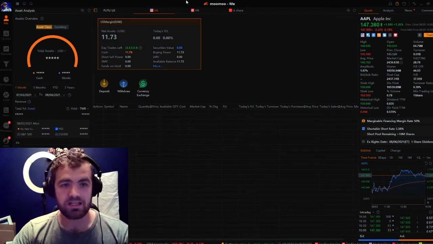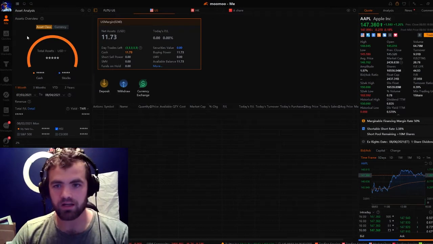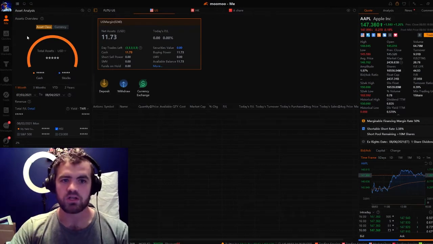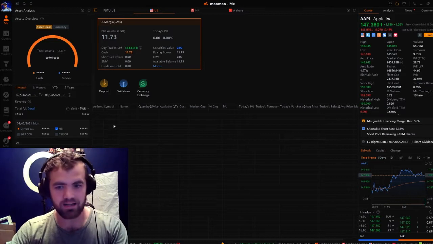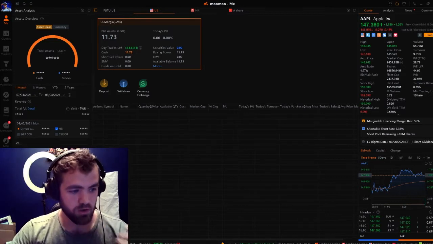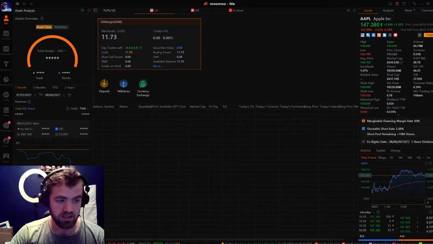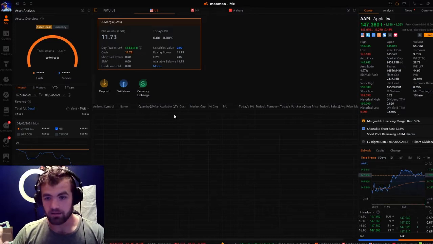Okay, so you can see when you load it up and log in, this is going to be the first page. Just by looking at it, this right in here is where all of your stocks would be if you are buying and holding any.